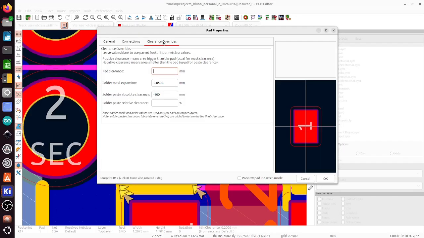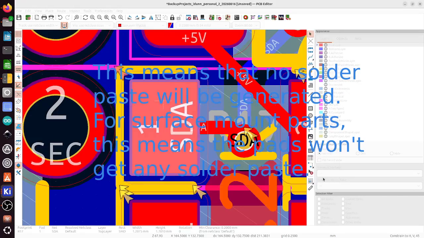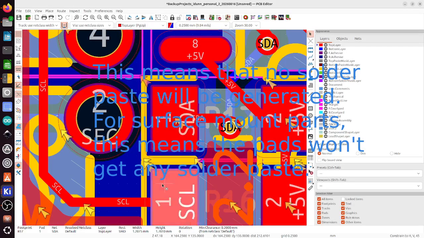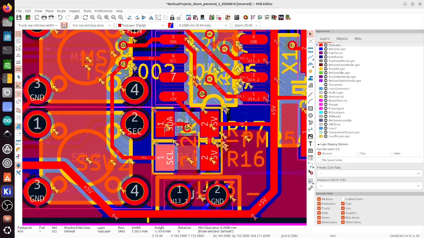clearance overrides. For whatever reason, when you import an EasyEDA board file, every single surface mount solder pad, it seems, ends up with this negative 100 in this field with this for the solder paste absolute clearance. So you have to go through and delete every single one of those negative 100s in every single solder pad. For a board like this, that'll probably take me an hour.